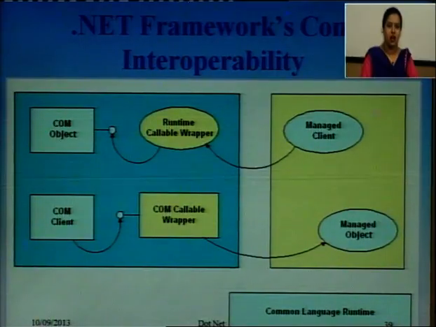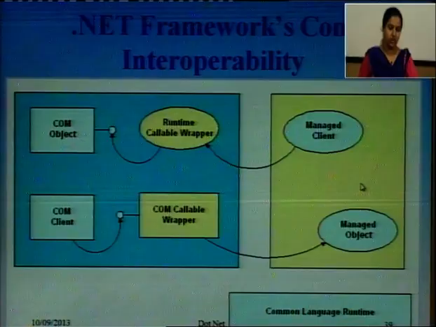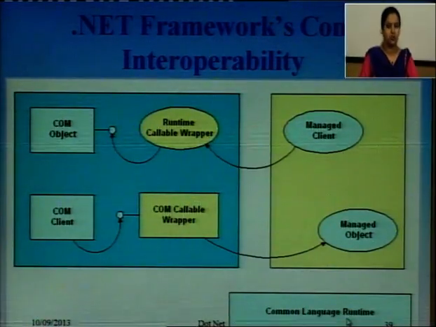Here you see how the .NET Framework COM interoperability works. Here you see the COM objects, and here is the common language runtime which is part of .NET. These managed objects are used by COM, and COM is used by .NET, and then the application is run.